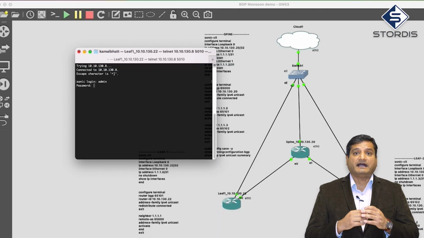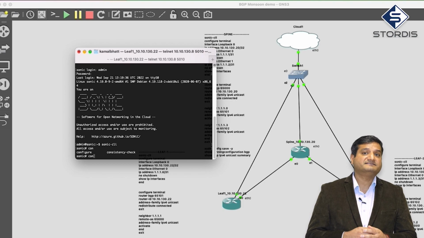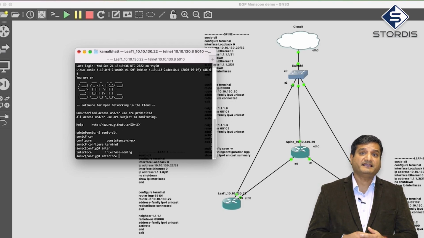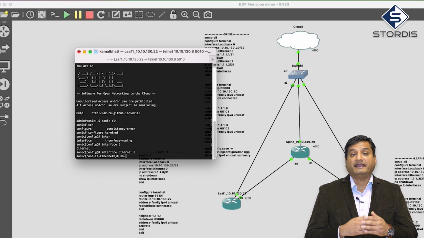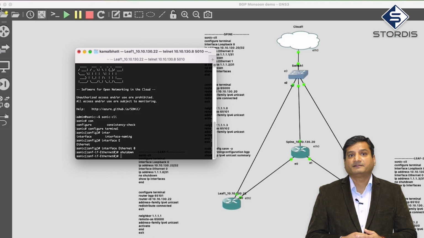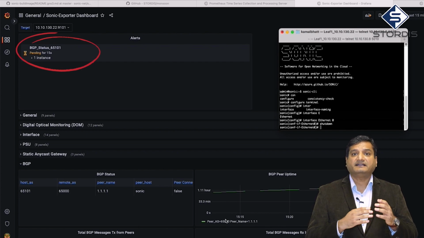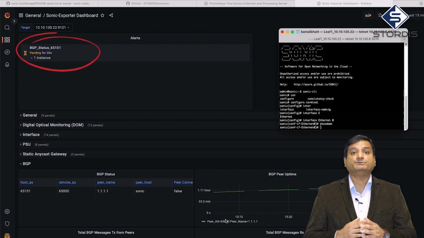To do that, I am logging into the switch and I will bring the port which is acting as an edge router on this switch to down. This way, this AS will lose its connectivity to its neighbor and alert will be triggered. You can see the state of the alert change to pending. This state means that alert condition resulted to be true, but it's under evaluation period.